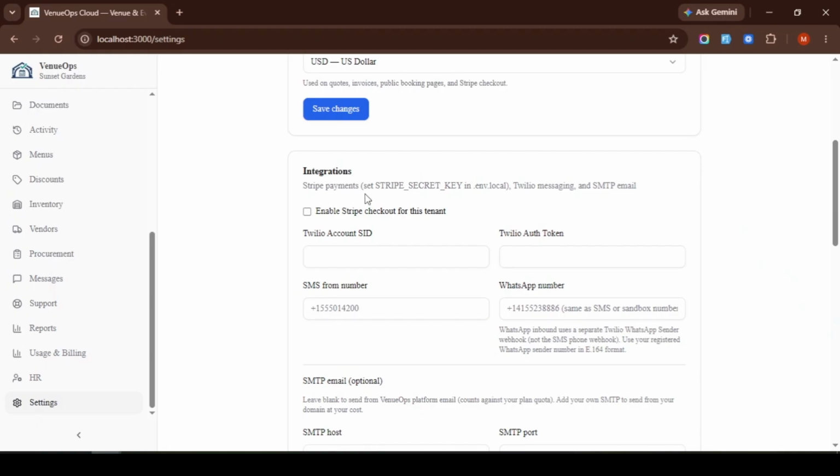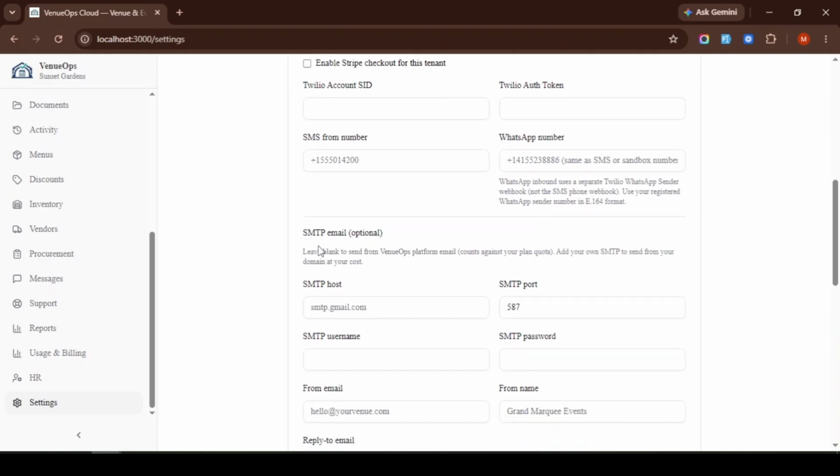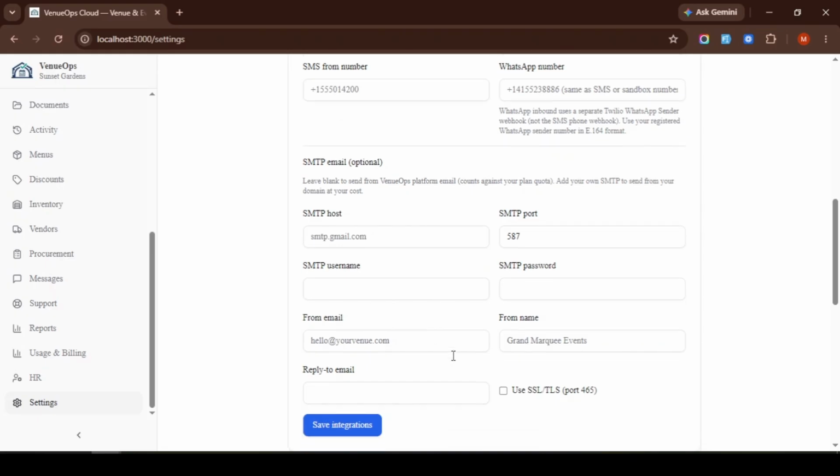Integrations, on this page, connect Stripe for client payments, Twilio for SMS and WhatsApp, and SMTP for email from your own domain. Leave SMTP blank to use VenueOps platform email. Save once. Webhooks configure automatically for Twilio.